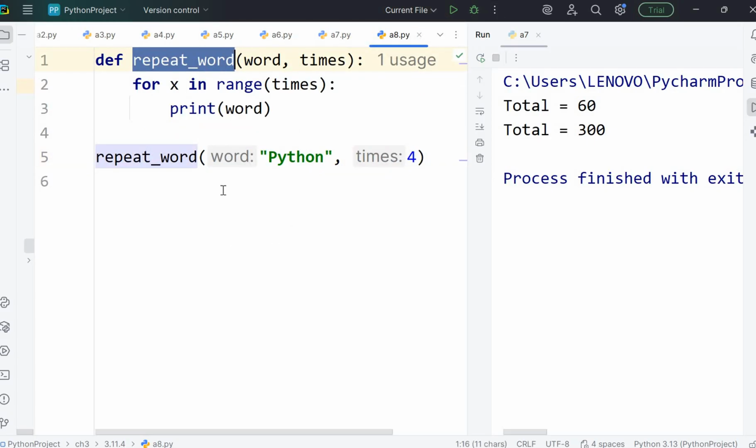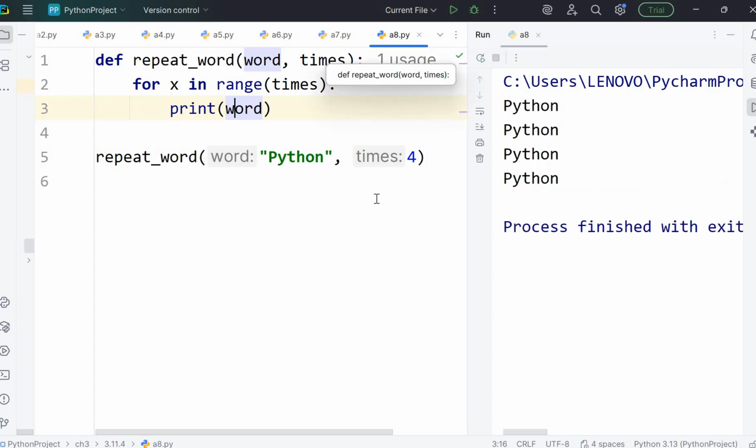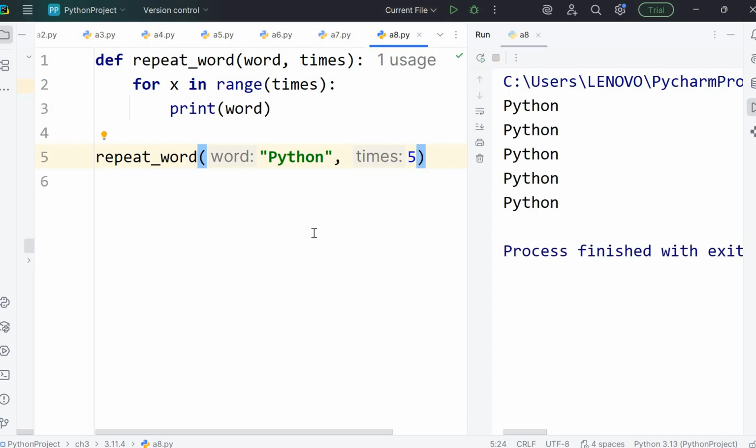def repeat_word is the function name. word will get a word in the form of text and times will get a value in the form of an integer, and for x in range, it will repeat that word that many times. When you run the program, it shows me Python 4 times. If you change the text, it changes accordingly to what you are passing as an argument. If you run 5, it will display Python 5 times.